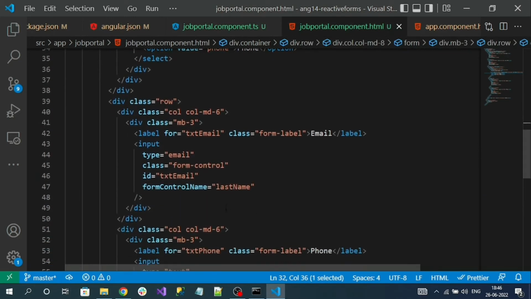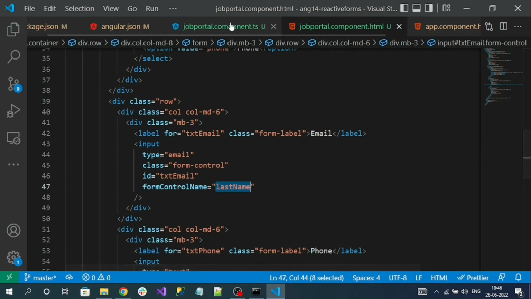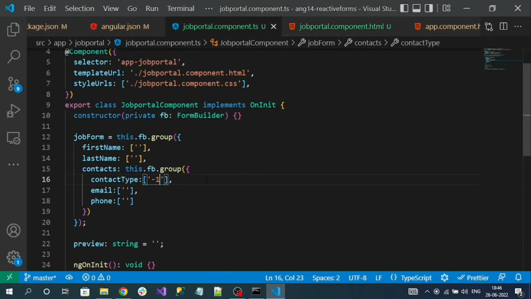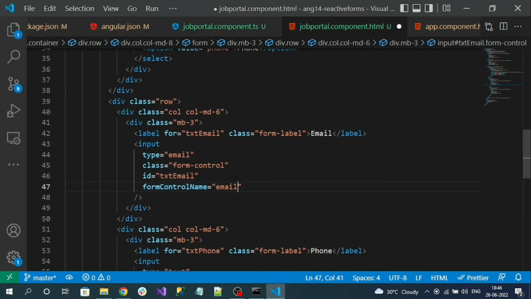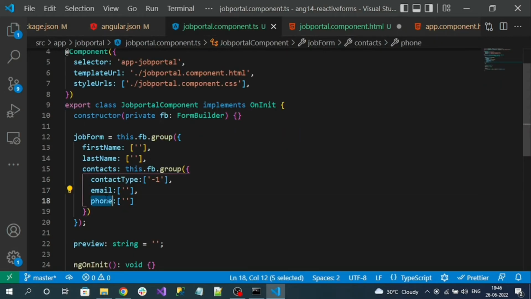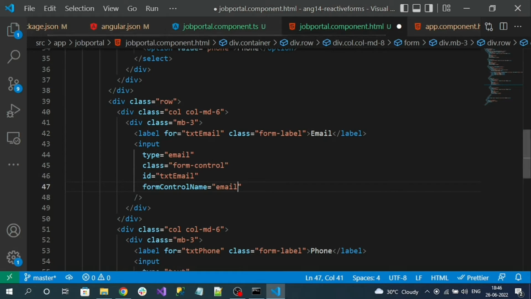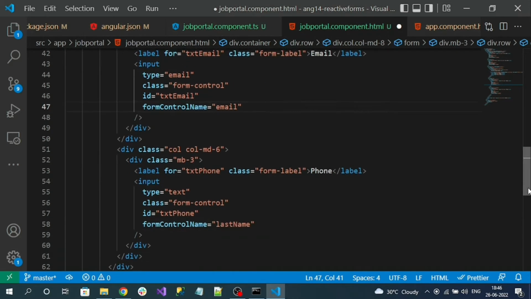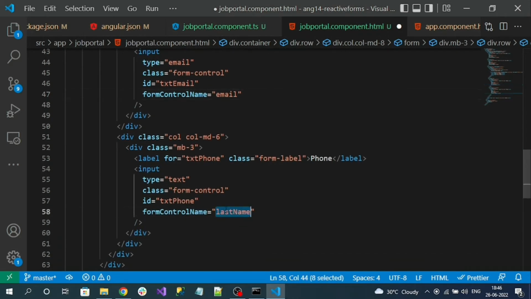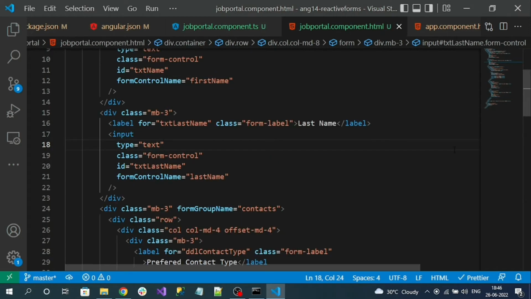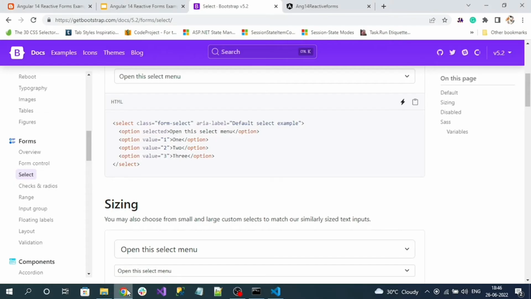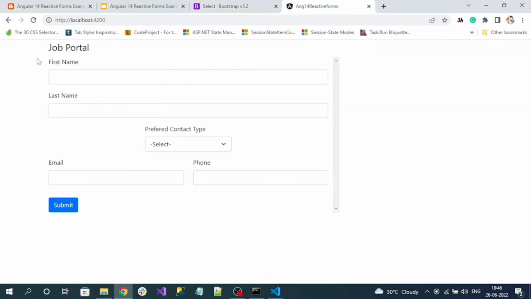And next, this is email. So copy the control name of email. And next one is phone. Okay. So let's copy them. Let's check in the page. See, now we have preferred contact, email, and phone number, and the text box.